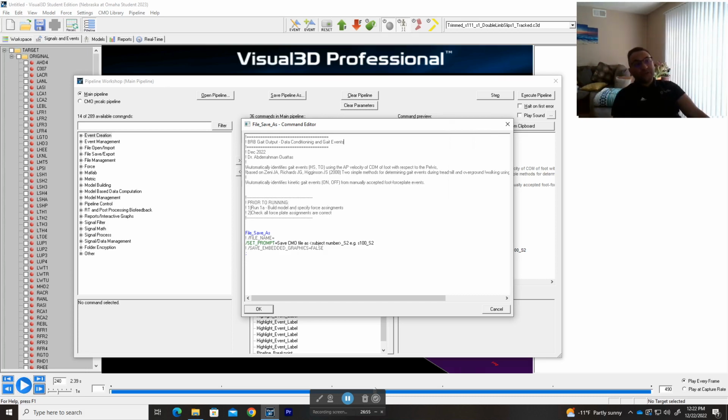But if you're using overground data, like using Xsens outside, for example, you don't have that option. You just need to use kinematics. And here the pipeline will use that to run both the automatic gate events that are created by a Visual 3D command pipeline, or we can use Zeni's code.